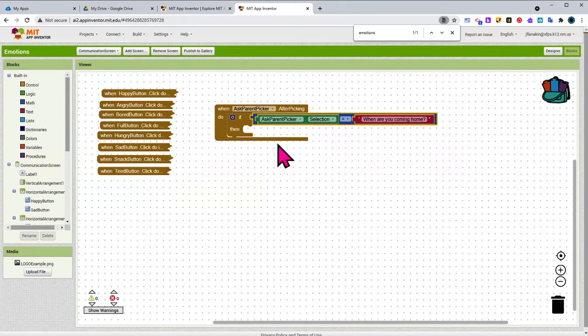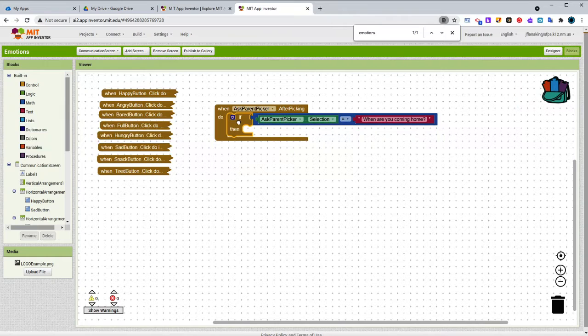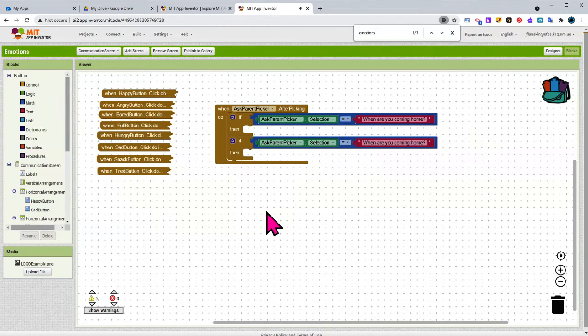When are you coming home? Same thing for the other one. But could you help me with something? I'm going to grab, actually, you know what? Let's grab this. Control C, Control V. Boom. Okay.